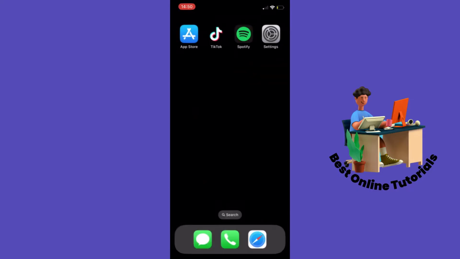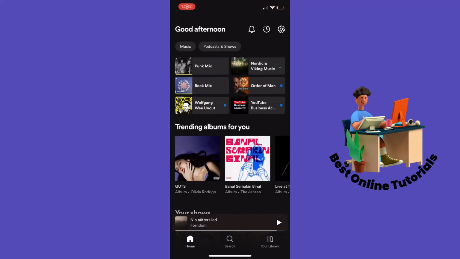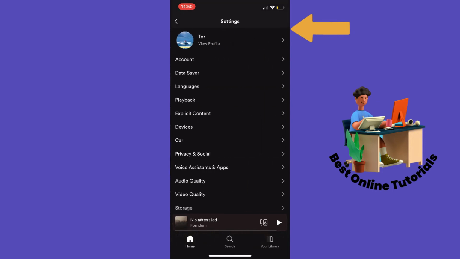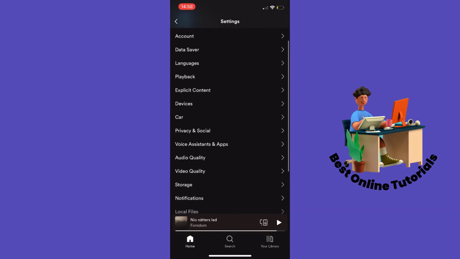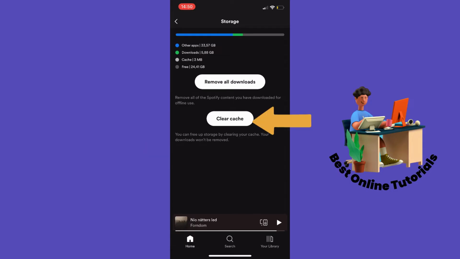Next thing I would do is to go inside the Spotify app. And then you want to tap the gear icon up in the top right corner. And then you want to tap storage. And then you want to tap clear cache.